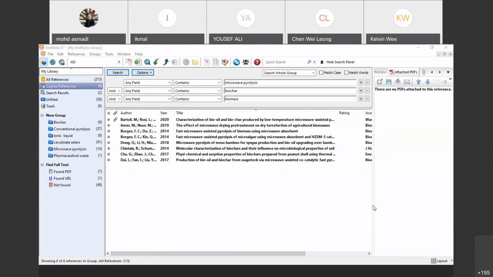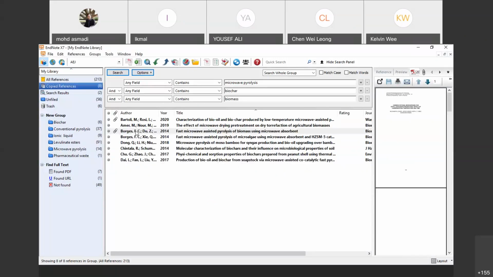Okay. For example, just drag to this one. Okay. So just drag that file. Meaning that this one already has the full text. Okay. So easy. This is the first method.